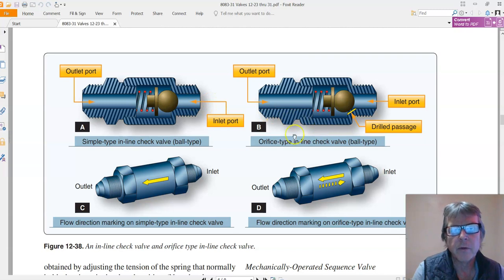In B, we have what's called an orifice check valve. Now, what they do is there was this drilled passage. The orifice check valve has an orifice that will either help the ball come off, or most of the time, it lets a little bit of fluid flow. And so, in this case, a little bit of fluid will flow through this, and then as it flows, we can increase the flow of this ball type.